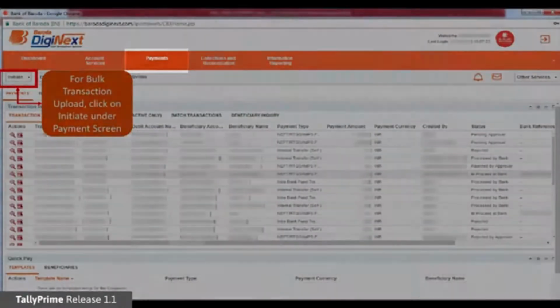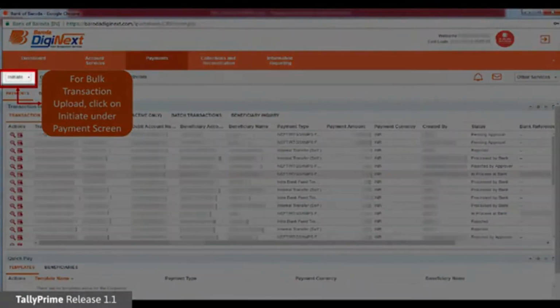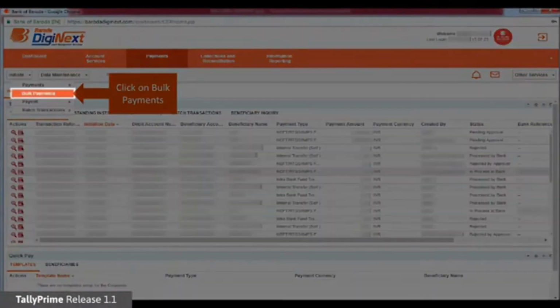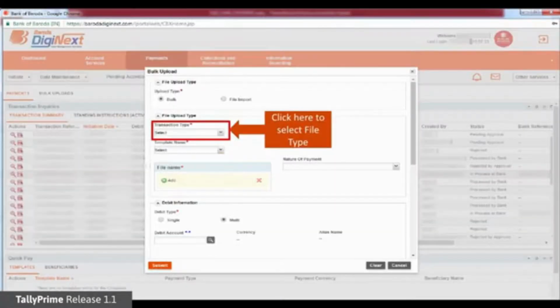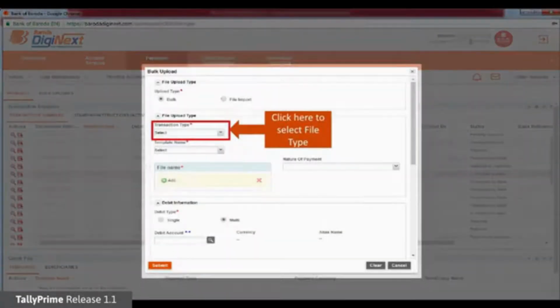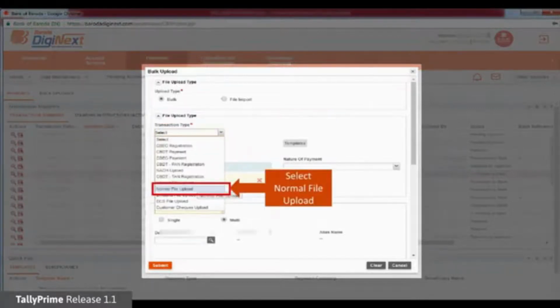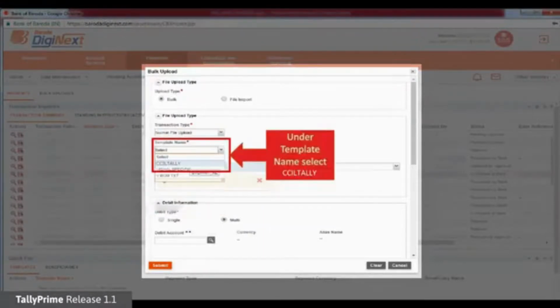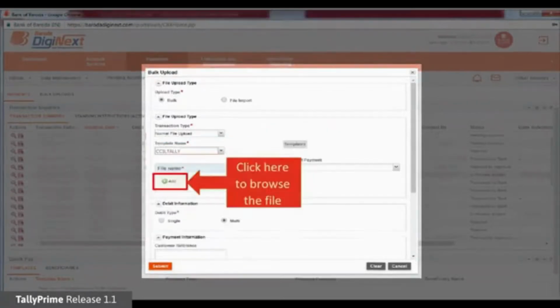Click Payments, then click Initiate for bulk transaction upload. Now click Bulk Payments. The bulk upload screen will open. Click on the drop-down arrow in order to select File Type. Select Normal File Upload. Now, click the drop-down arrow and select template name as CCIL Tally.